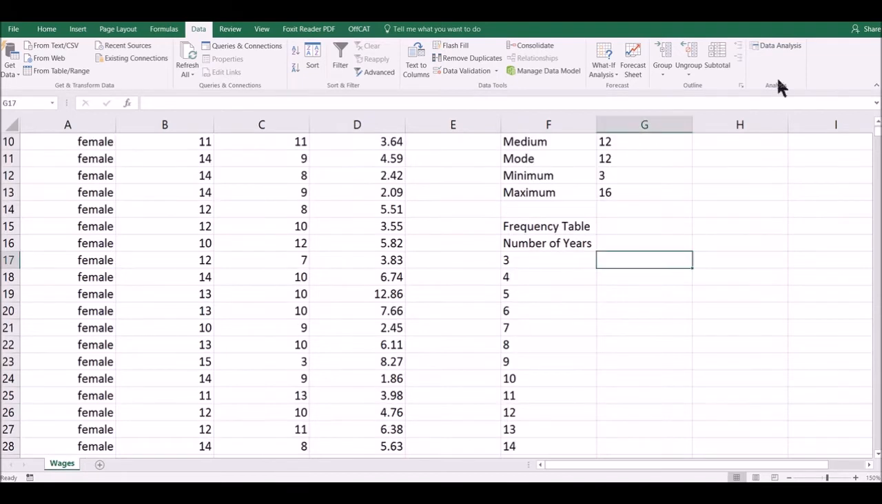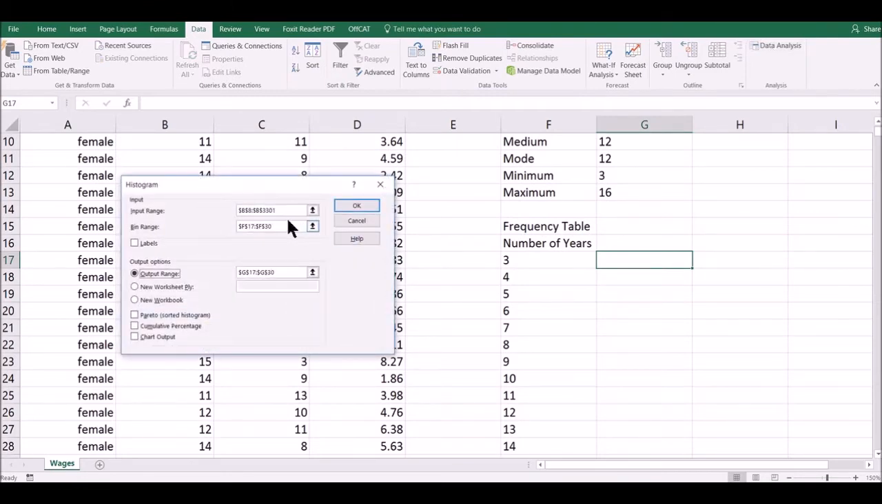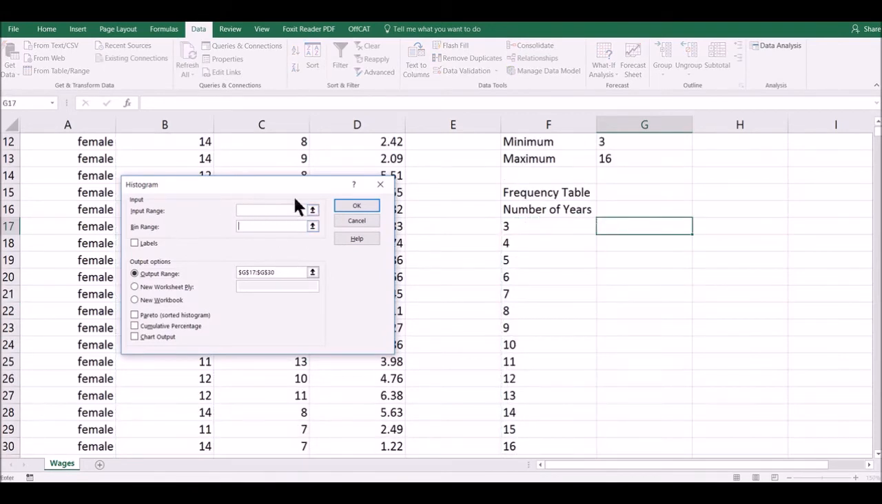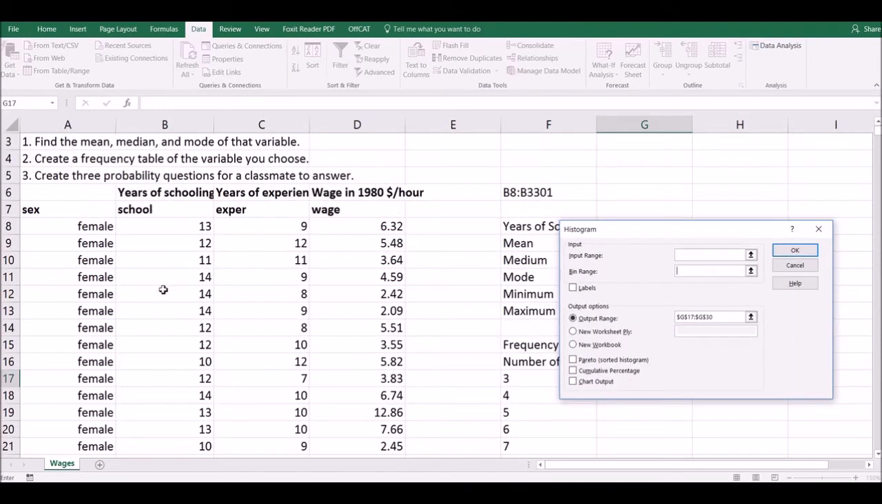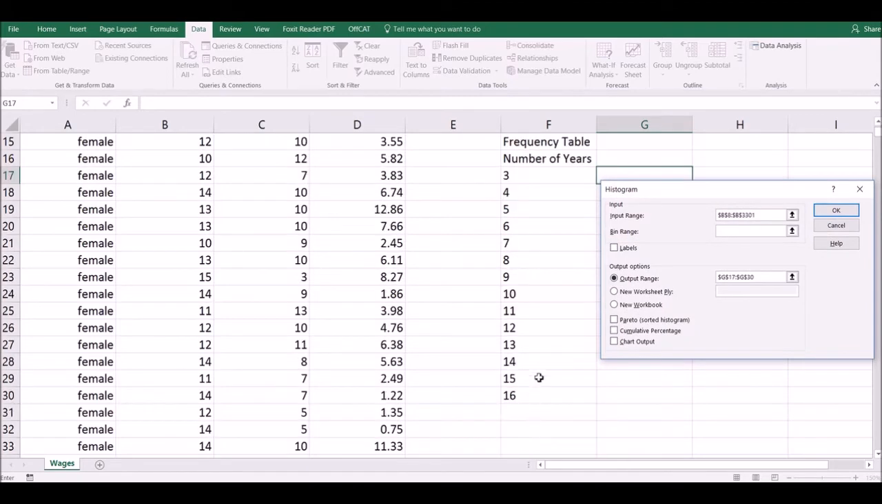So data analysis, then from there we click on histogram. I have it pre-filled out here, so let's undo that and fill it in. We need the input first. We can click on that cell and start dragging down, but we know that's not 11. We have the number because I saved it above right here, 3301. The bin range is going to be these values right here.